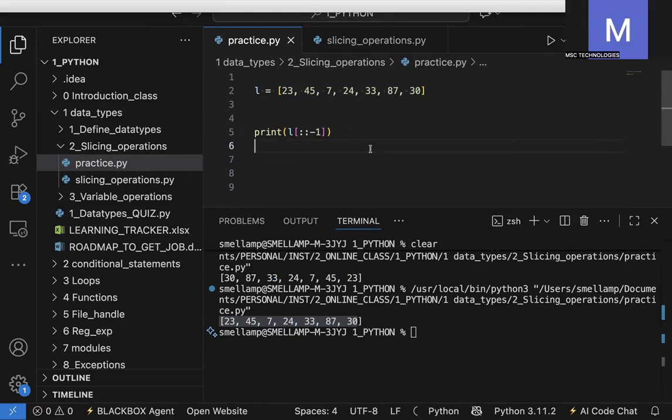Sometimes they may ask, if using the slicing operation, what is the output type? The output type is also a list only. After doing the slicing operation, the output type is also a list only.